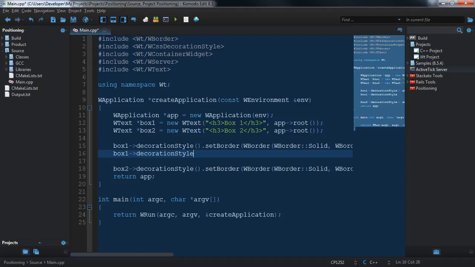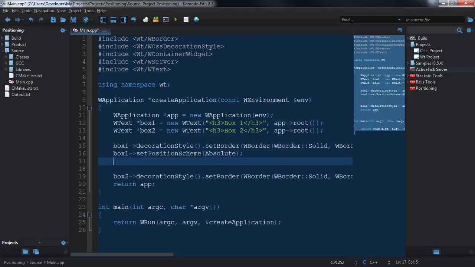And so what we're going to do, I'm going to focus here, set position scheme. You saw earlier we had static, absolute, fixed, and we're going to use absolute. That means now we can position this widget anywhere we want on the page. It's not defined by the root widget. So now that we have the position scheme as absolute, now we want to say, okay, where are we going to position this widget onto our screen?